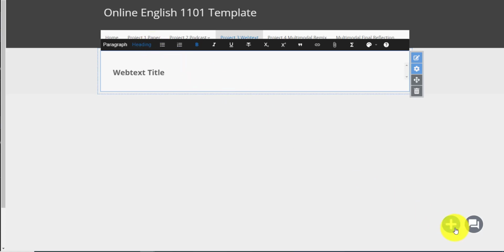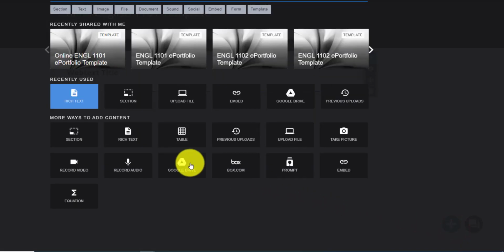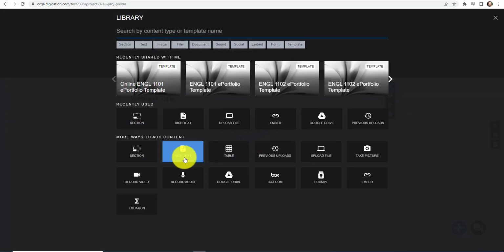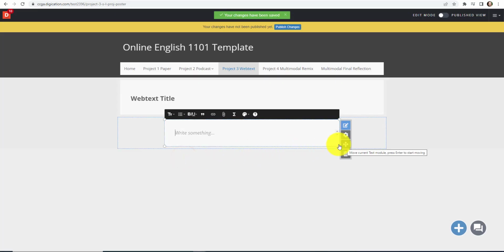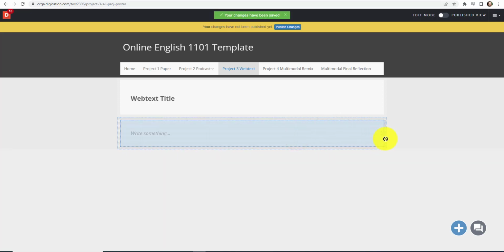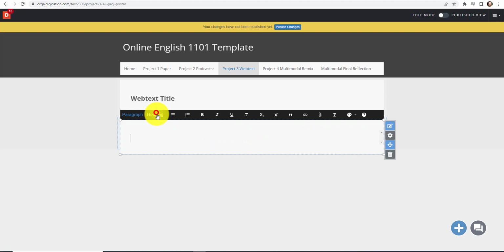Next, let's add a new section. To do that, we're going to click the blue button in the lower right-hand corner, choose Section, and then we're going to click the Add Content button to add a text area. We're going to select the Rich Text button again. We're actually going to move this text box by clicking the Move button. And let's stretch this one out. And we're going to click Heading, and we're going to call this Introduction.